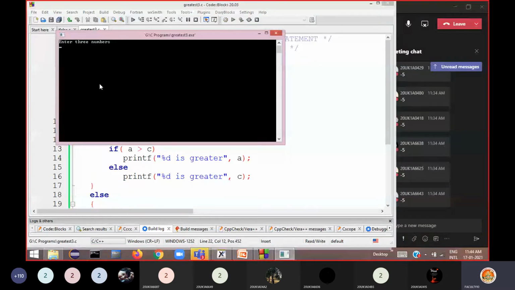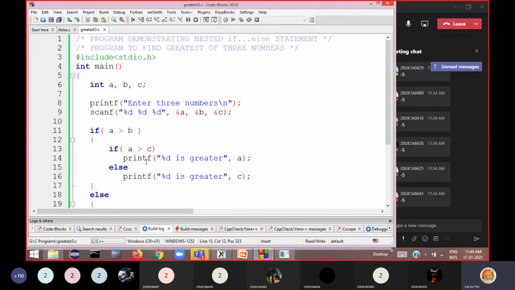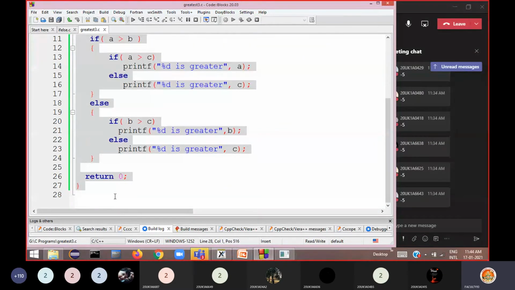Now enter three numbers, and you can test these three numbers. This time I entered 10, 30, 20. Now it prints 30 is greater. How does it print this, 30 is greater? Where from? You should understand. I'll copy paste this and explain how the control jumps from one part to another part. That is very, very important.